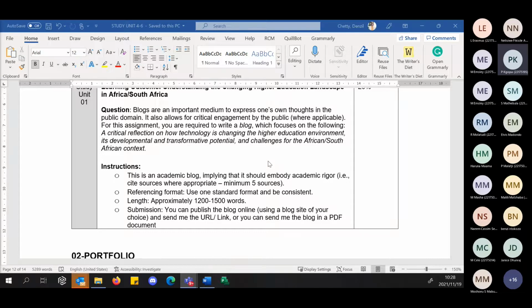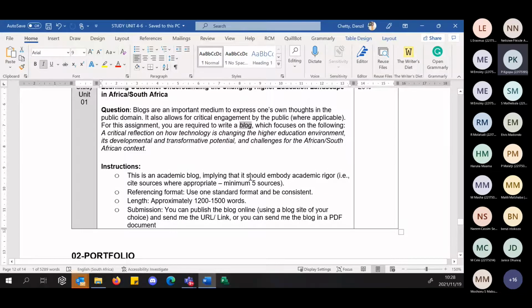And why I ask specifically for a blog, because remember, a blog is slightly different. It's an opinion piece, which means I want your opinion. I want to see where your thoughts are. So that is part of this. Academic blog, minimum 5 sources, referencing format, use one standard format. Remember, recall what we said last time.